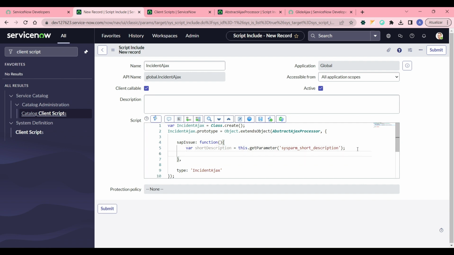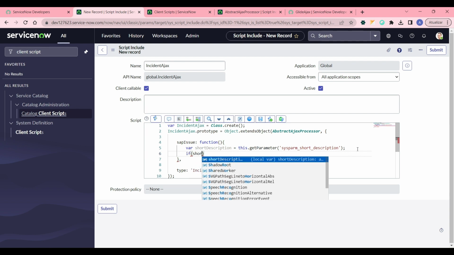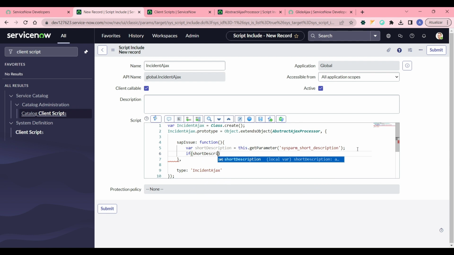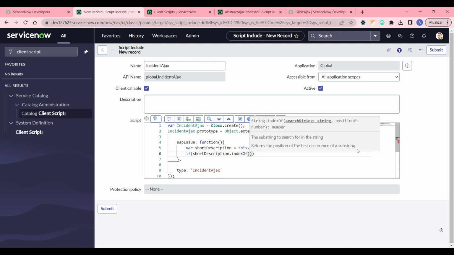But yeah, let's continue here. So in this case, if our short description contains, by contains, I will use, not sure if you are familiar with, the indexOf. Usually you can check if a string contains another string, and usually what it returns to you is the position of the string when the indexOf matches this string.